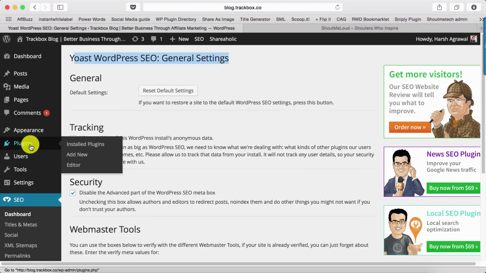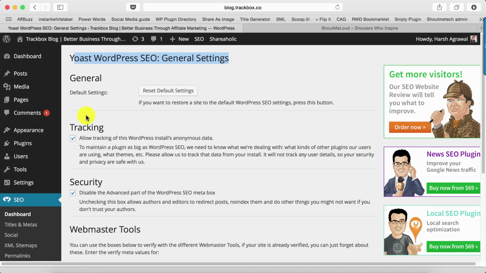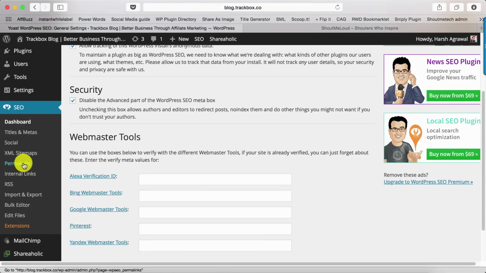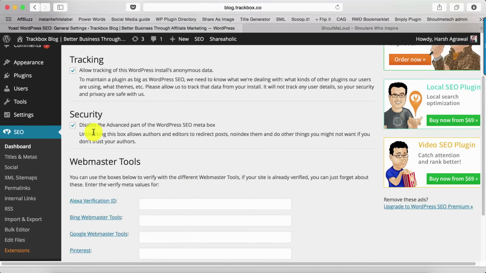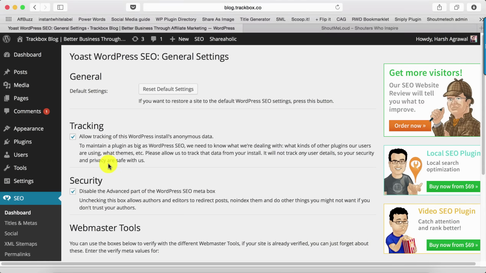Typically this is what you will get when you install WordPress SEO by Yoast. Activate it, and this is where you will get all the settings. First go to Dashboard. This is where we are. By default these two options are selected, so let it be.